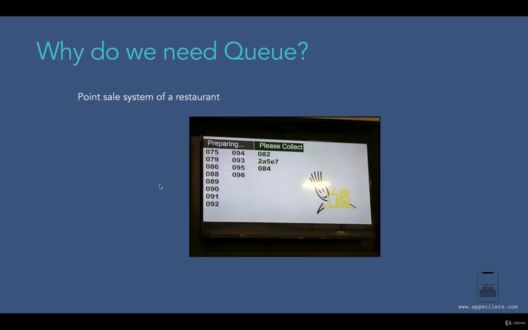The first application is the point of sale system of a restaurant. It's obvious that the orders must be processed in the order they were received. As an order is received, it is inserted at the back of the queue, and then the order is read from the front of the queue by the cook's device. So whenever we receive an order, we put it into the device and it's inserted at the end of the queue. But on the cook's device, the orders come from the beginning of the queue. With this, we are processing the orders in the order that they were received. So the point of sale system in a restaurant works using the queue data structure.